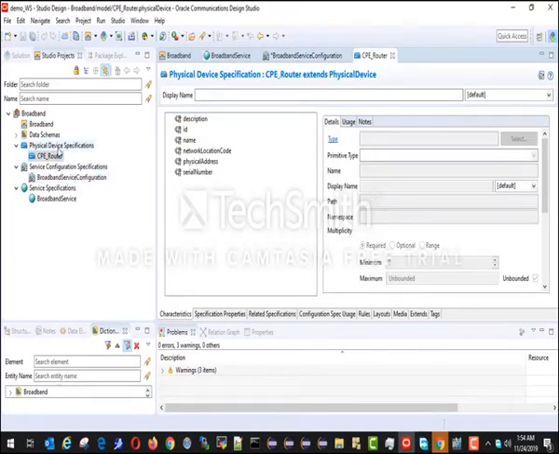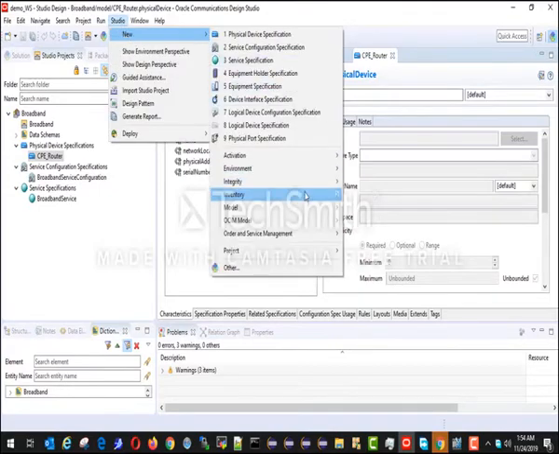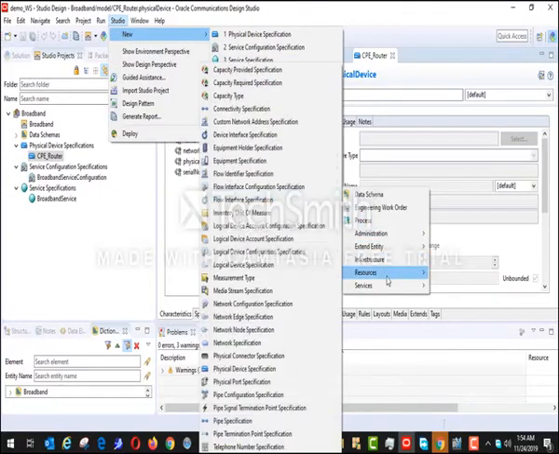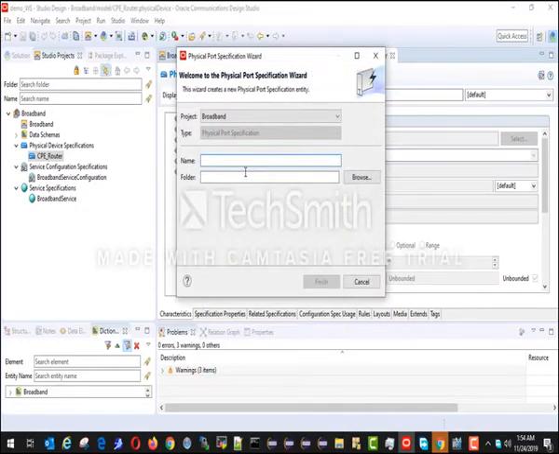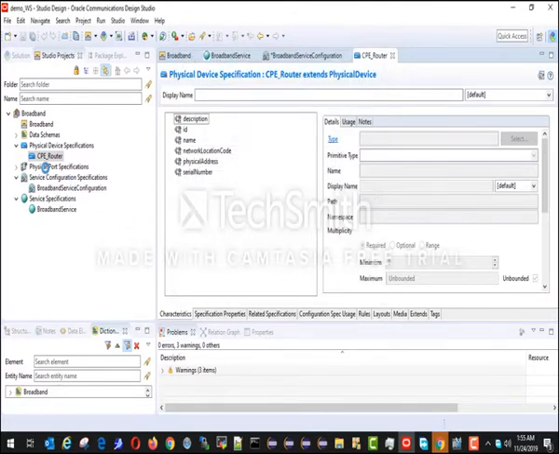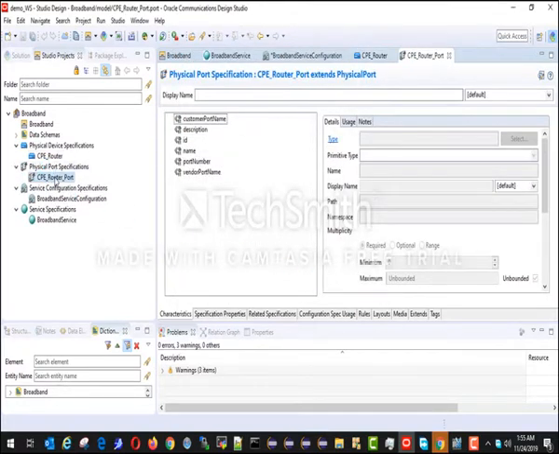Let's add a physical port also. Studio, new, inventory, resources, physical port specification. Let's add port, CPE router port. Now we have one physical device and we have one port specification.